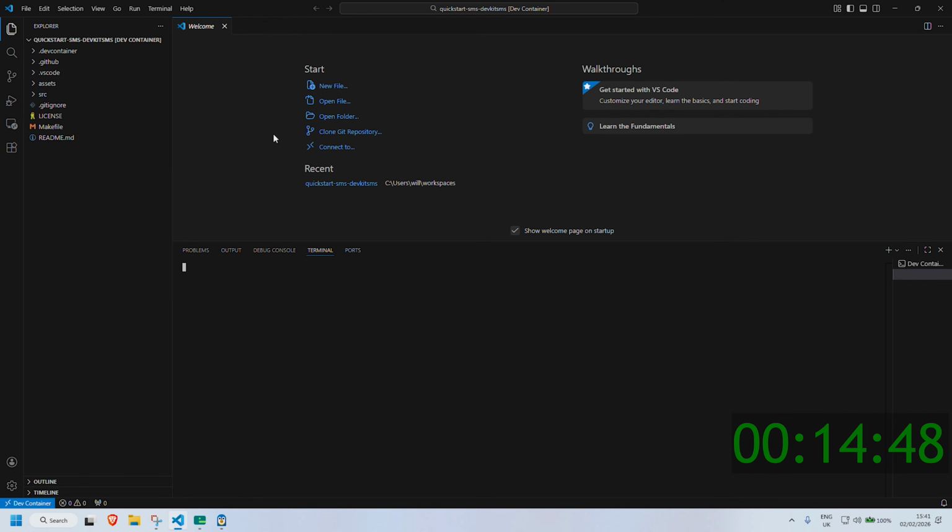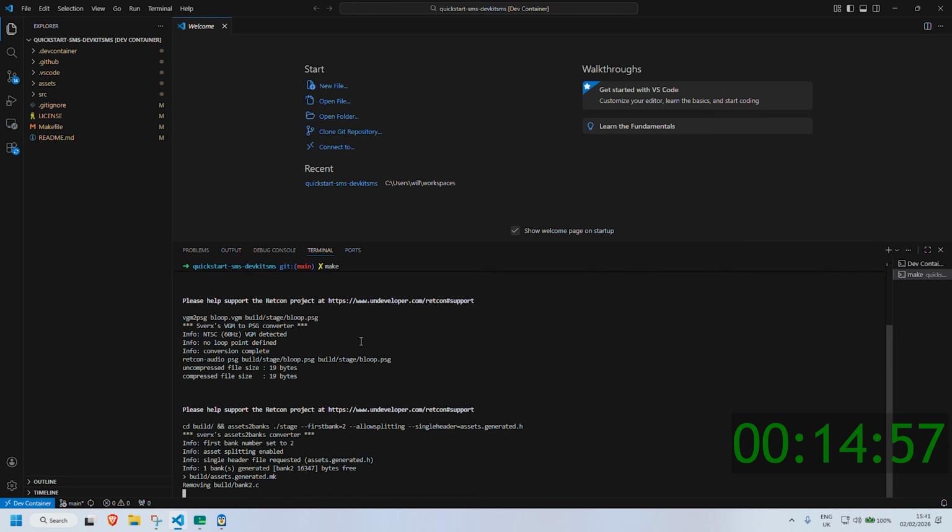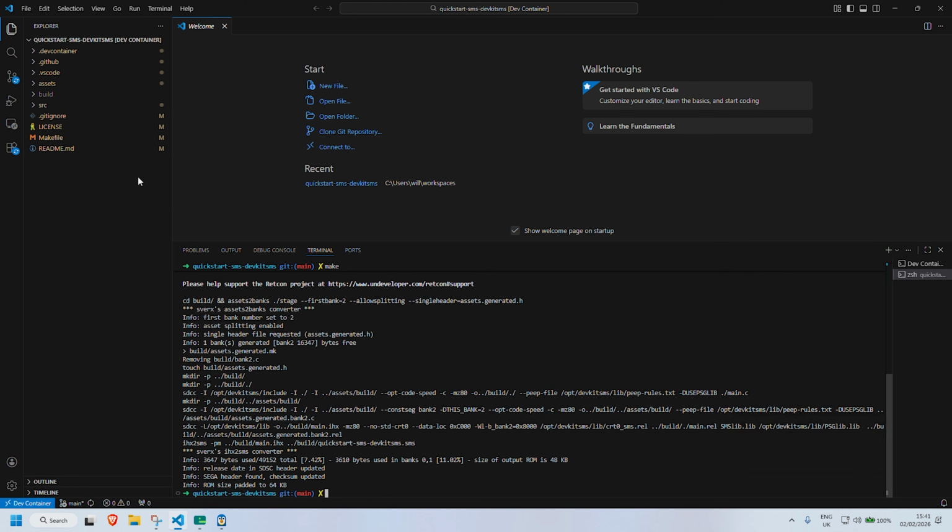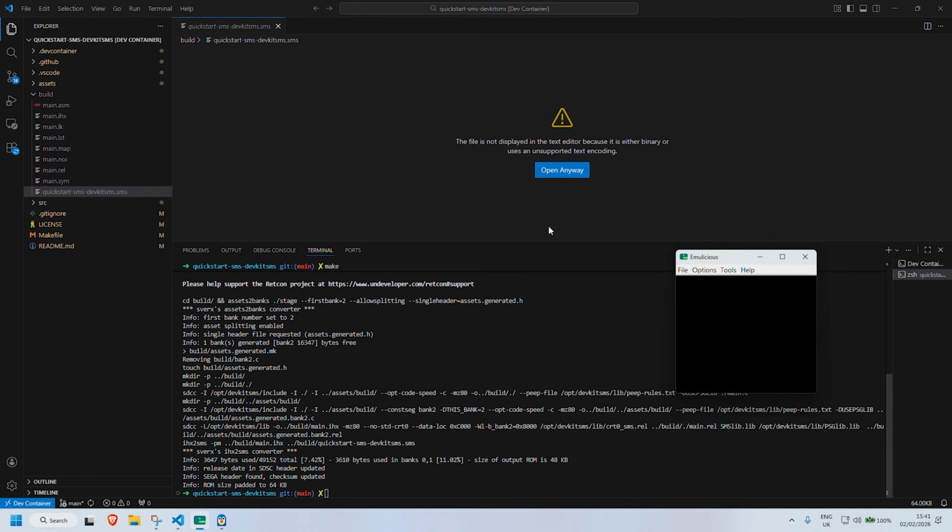Okay, here we go. So now we're going to open a terminal from the main menu, and this is where we're going to type in all the commands that we need to build our project. We're going to build it by typing in the word make, M-A-K-E, and pressing enter. And after a few seconds you should see a new folder appear on the left hand side called build, and inside it a .sms file, which is our game.